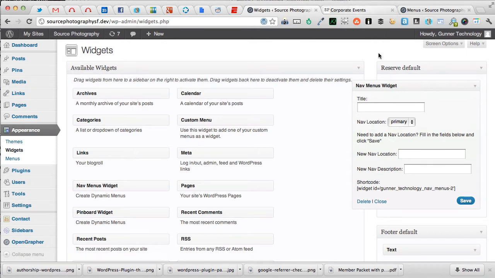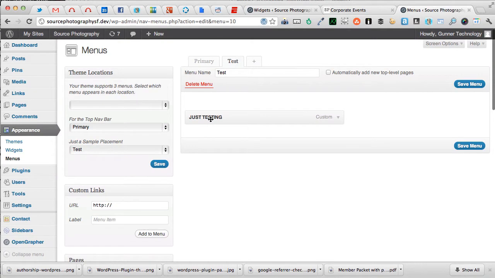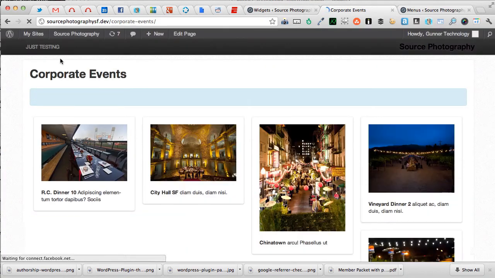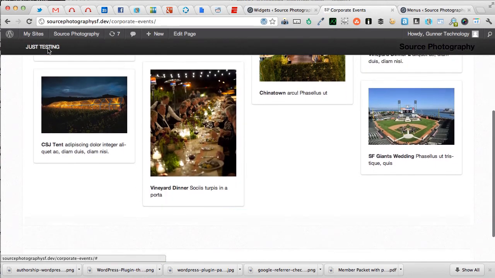So nothing special there. As a matter of fact, if we change it, we can change this to nav location sample, save it. If we go back to menu, we can see this is a sample placement. If you look over here, it has the test menu. So when we refresh, we should see just testing up there. So that's how that works right there.